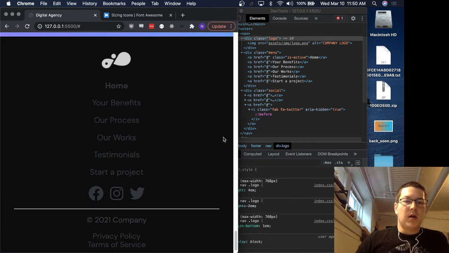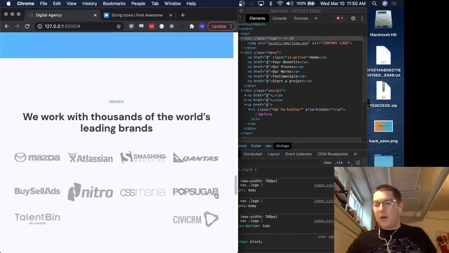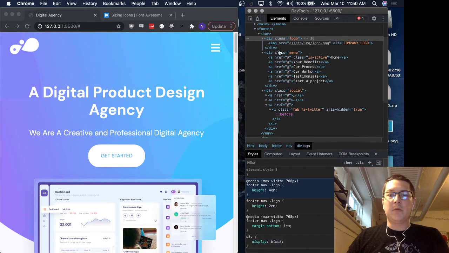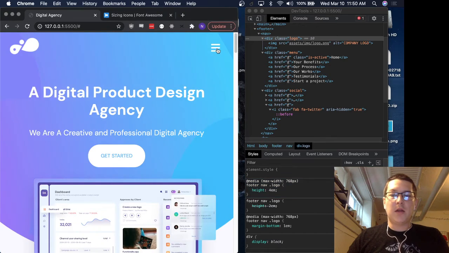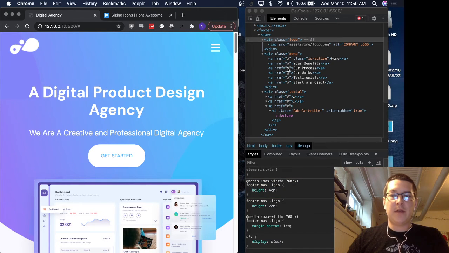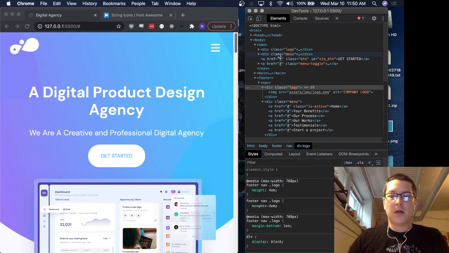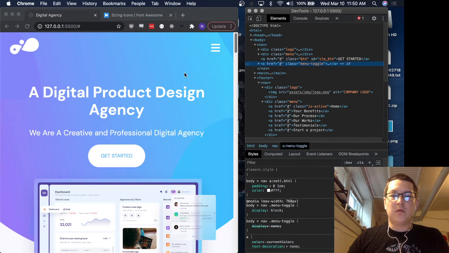So, all right. Just for reference, what we want to happen is when this button right here in the nav is clicked, pop that down, go like that. This is the menu toggle button. We need to do 3 things. We need to add the isActive class to the menu. We need to add the isActive class to the menu toggle. And we need to stop the body from scrolling.